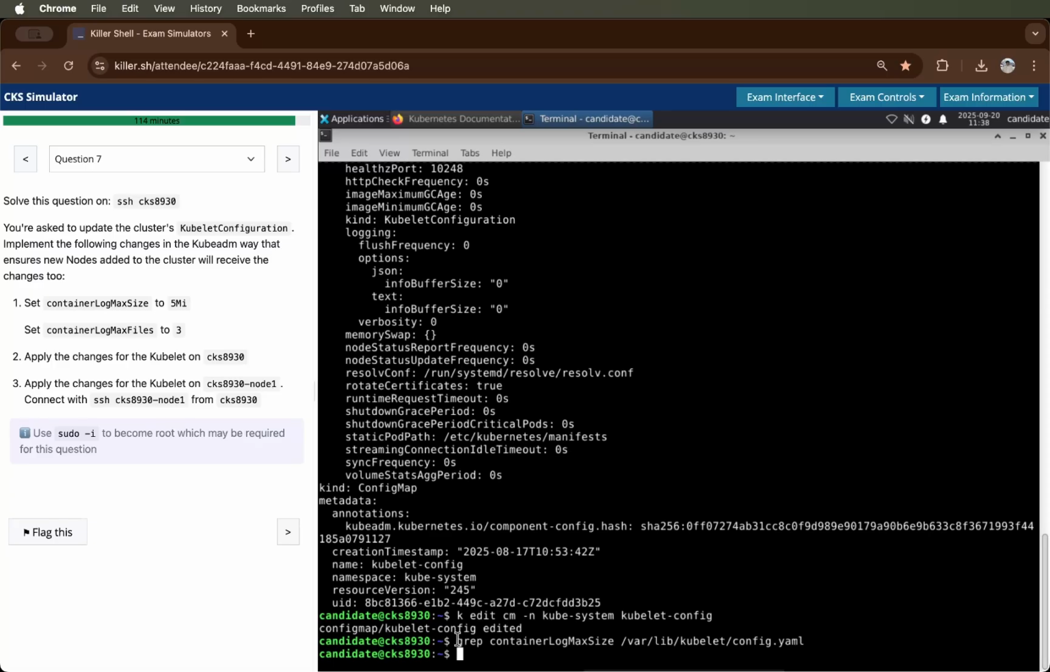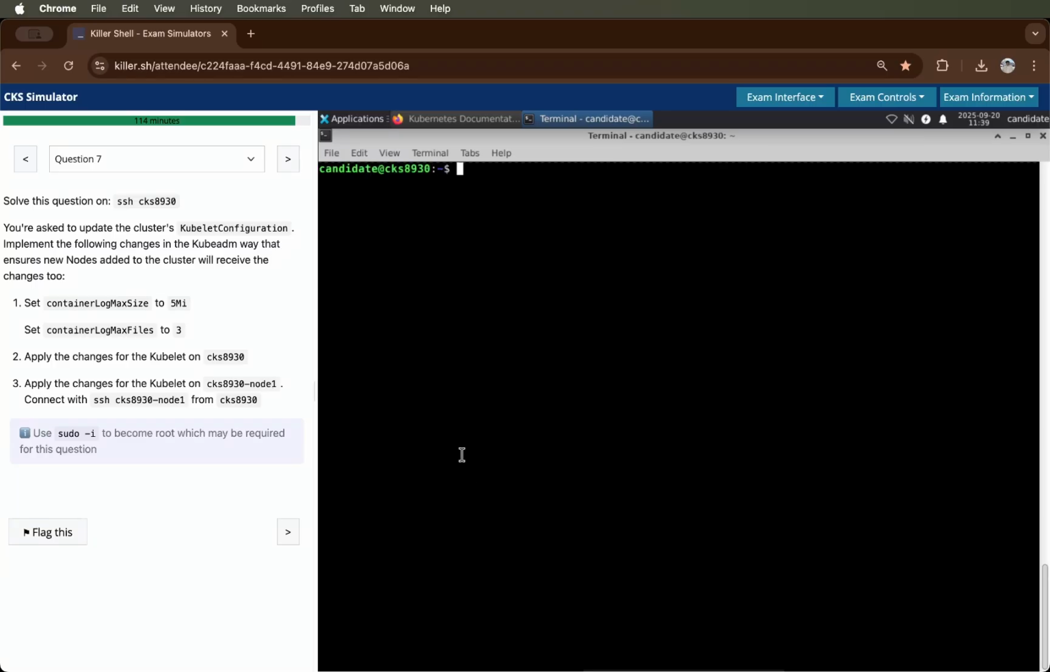We can see that there is no containerLogMaxSize value present in this config. It's because we have to do some more things: we have to restart the kubelet service, and before that we have to upgrade the kubelet config through the kubeadm command. So first of all, we will upgrade the kubelet config file using the kubeadm command. The command is kubeadm upgrade, then you provide node, and then the phase, which shows that the kubelet config needs to be updated.